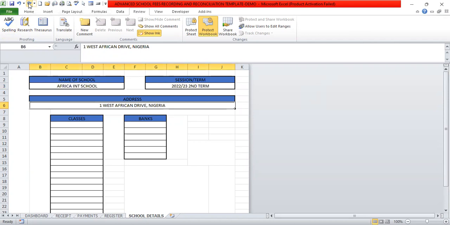You input the address of the school and your classes. You put the classes basic 1 to whatever. Then you input your banks. Then from that, you now move on to the register where you input the details of your students.